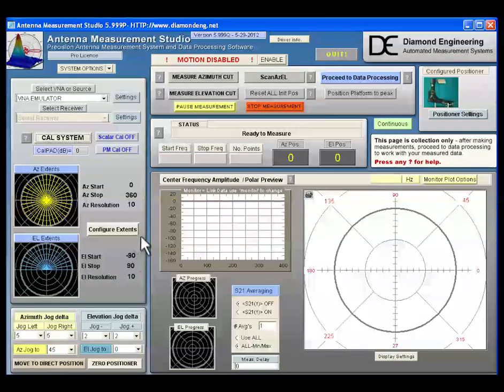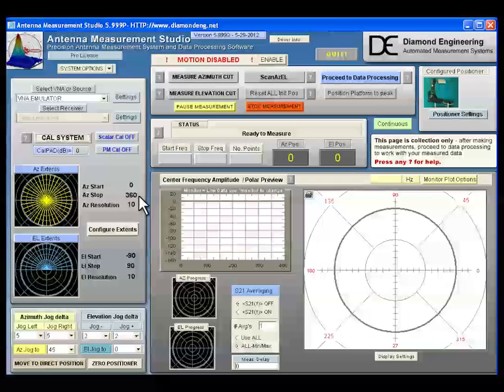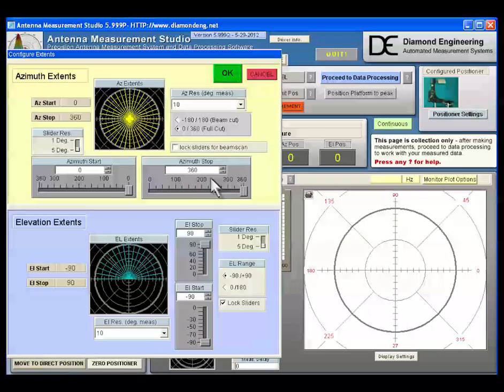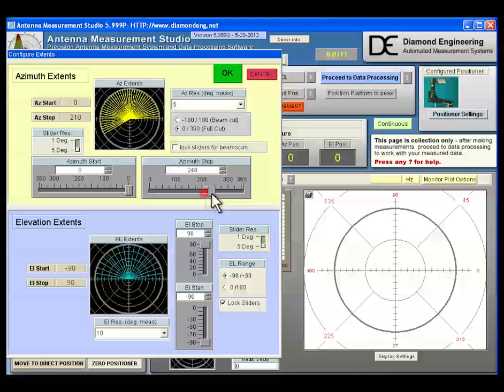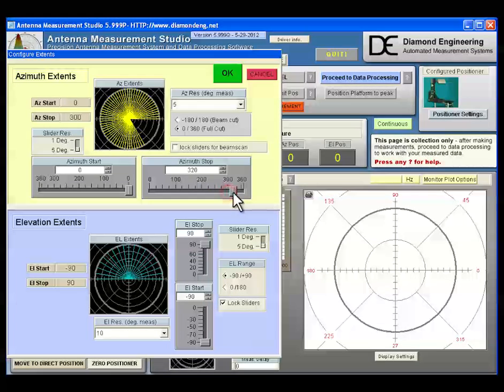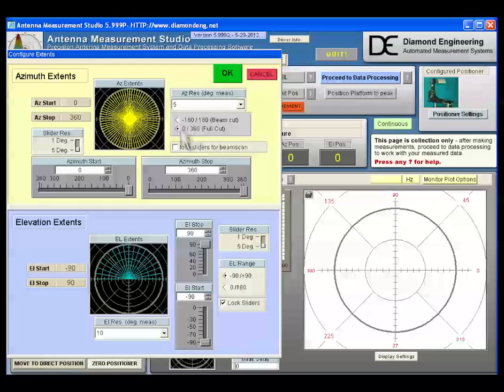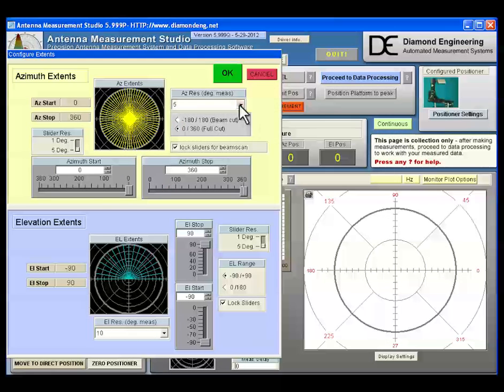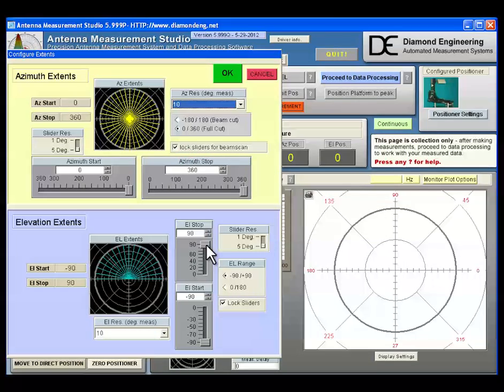The default extents for the DAMS are 0 to 360 degrees azimuth with 10-degree steps, and -90 to +90 degrees elevation in steps of 10 degrees. In the Configure Extents dialog box, we can change these parameters with the slider bars. When the sliders are moved, the radar preview window automatically updates, illustrating exactly where the measurements will occur. There is also an option for beam cuts, which sets the azimuth settings to 0 to 180 degrees. In this case, we are just going to use 0 to 360 degrees azimuth in 5-degree steps.